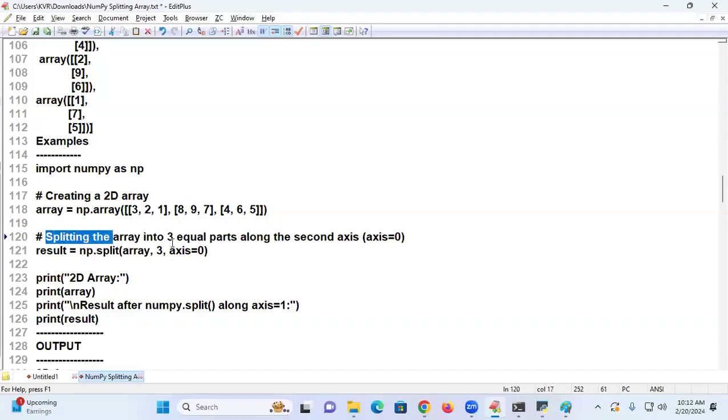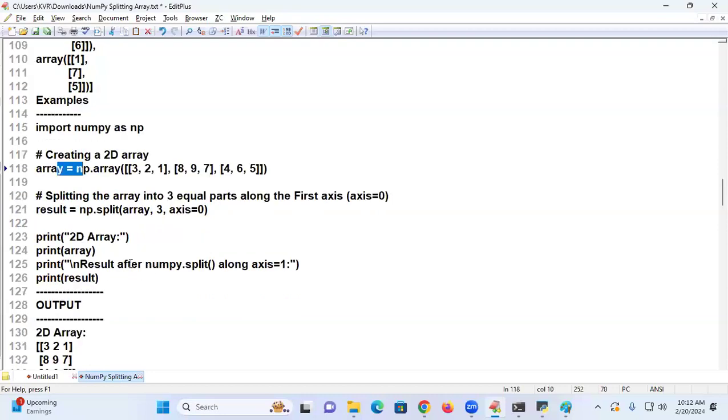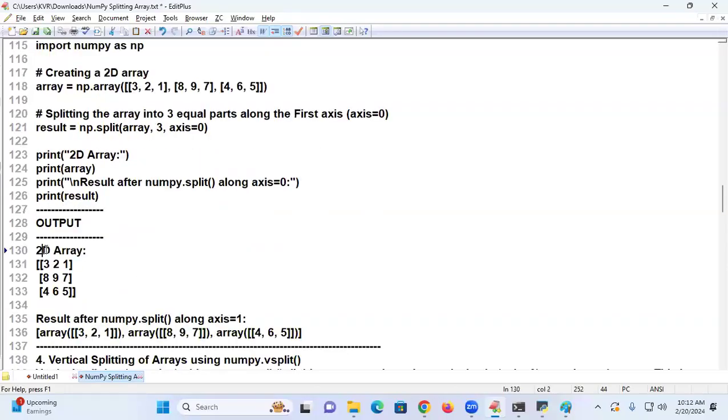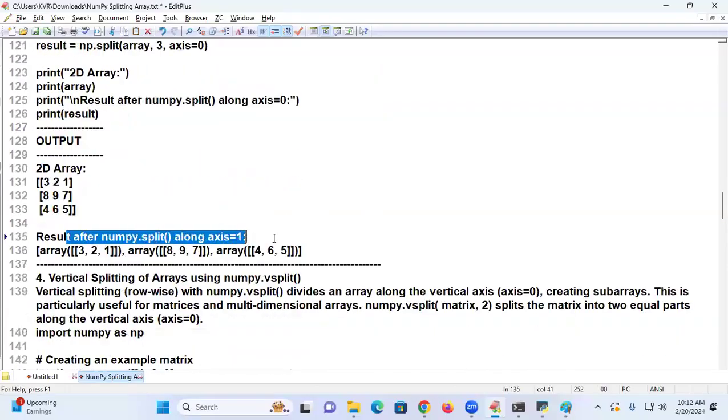Here I'm going to split the array into 3 equal parts with the first axis. What is the axis here? 0. This is the 2D array, originally printed. Splitting with NumPy with axis equal to 0. See, this is my given 2D array. The result after splitting with axis equal to 0: one subarray, another subarray, another subarray, one subarray, another subarray, another subarray. Are you able to follow?